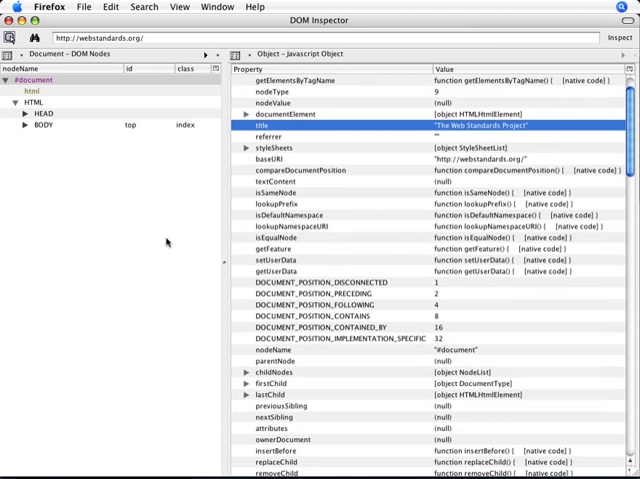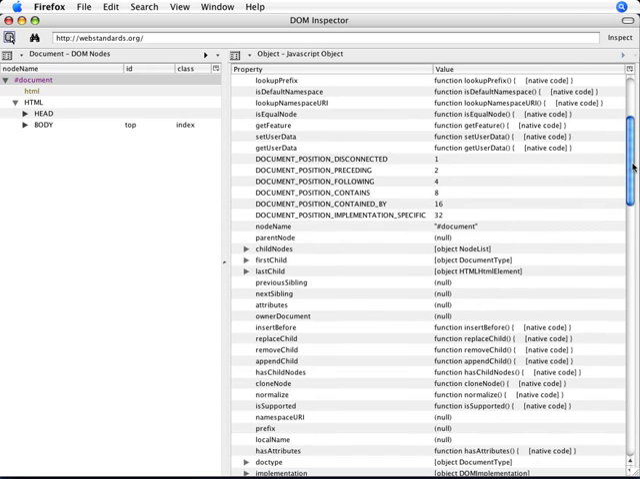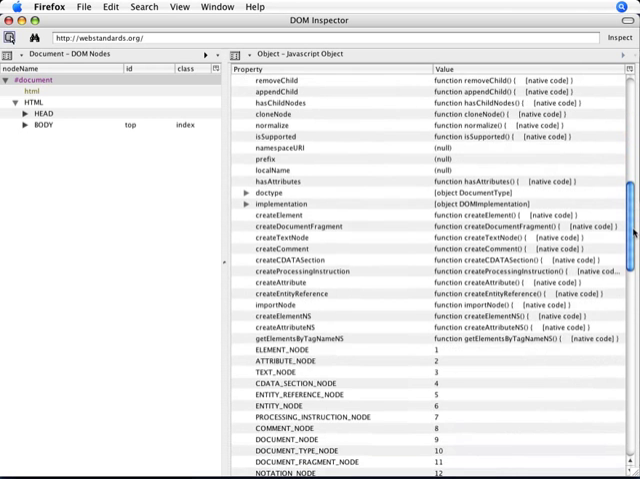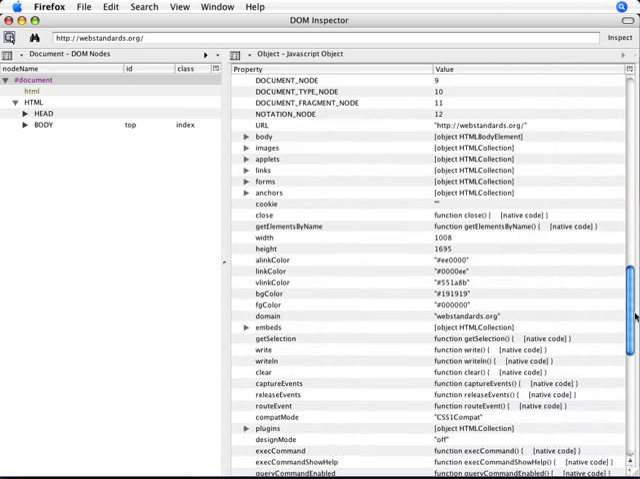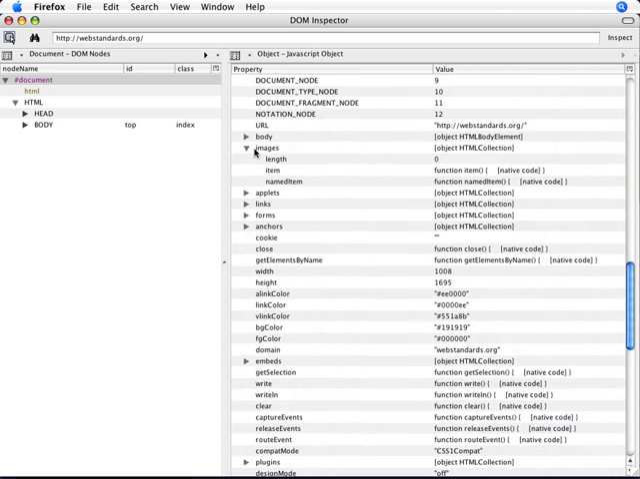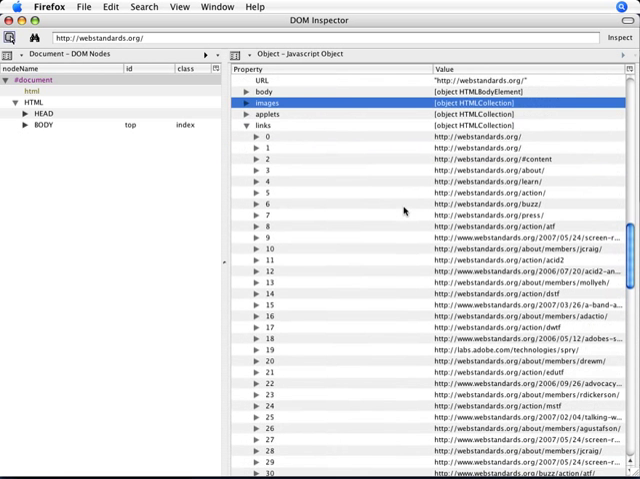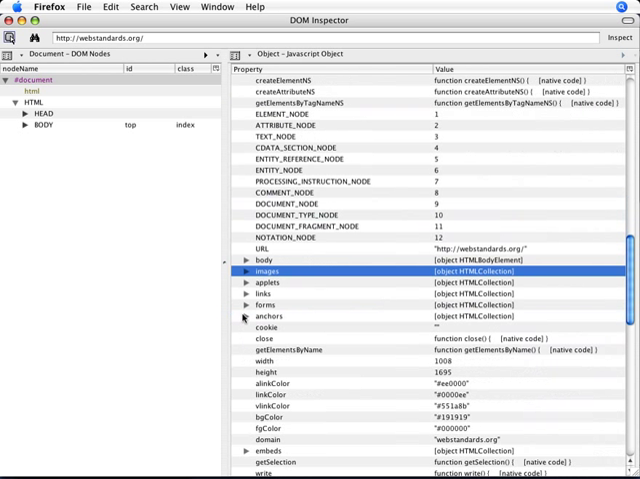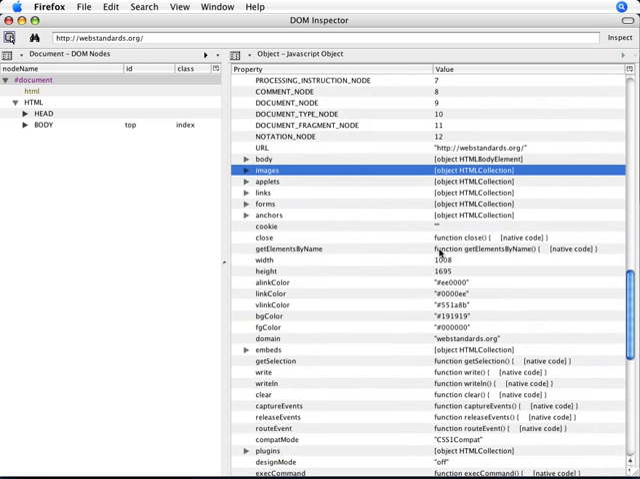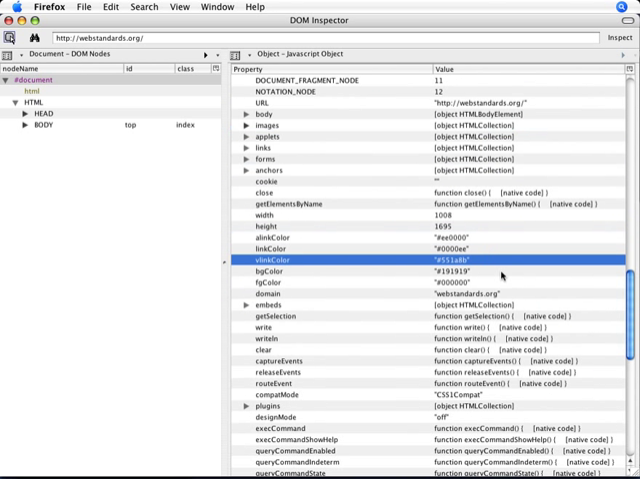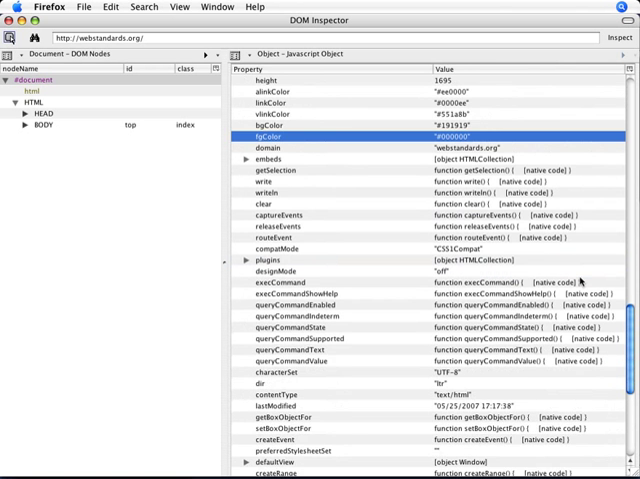So you can go in and look at this for any web page that you can get to. And it can be valuable to see what's going on in here, to get a good idea of what is contained inside the document object model. For instance, you can look at all the images here. Well, this one has a length of 0, so there aren't any. But there are a large number of links and a form and link colors and background color and such.